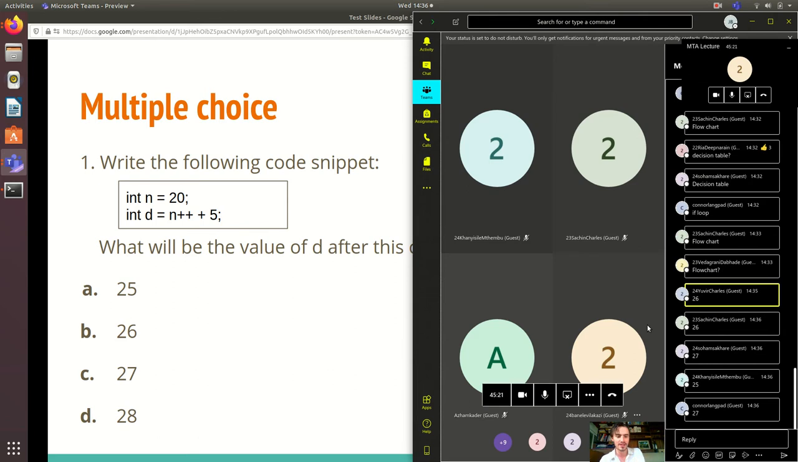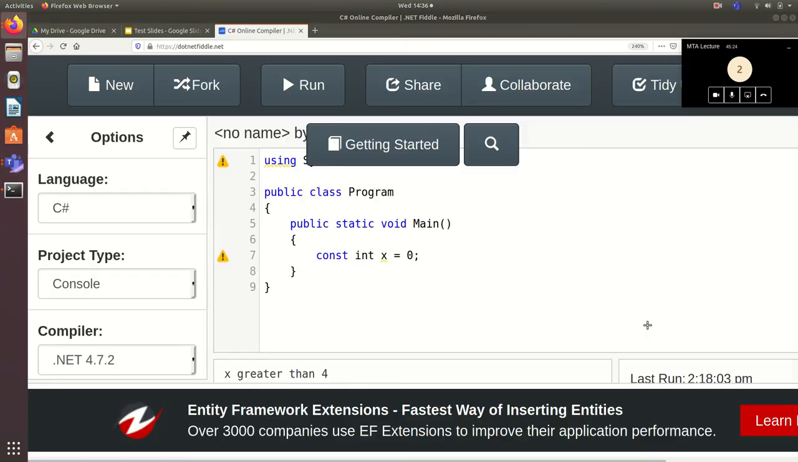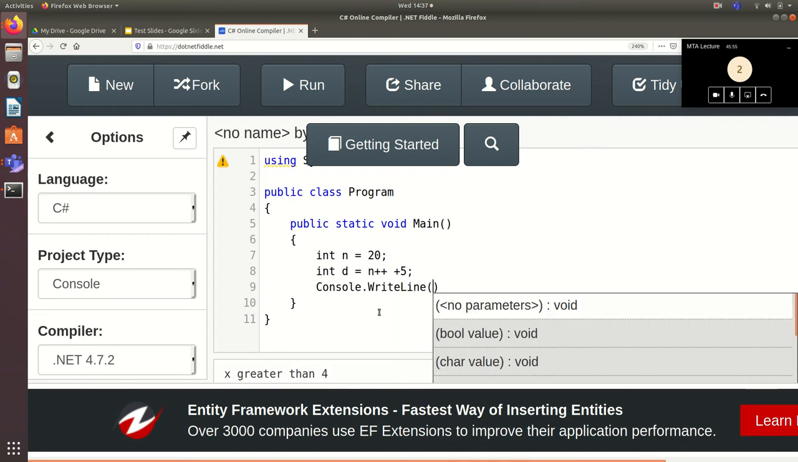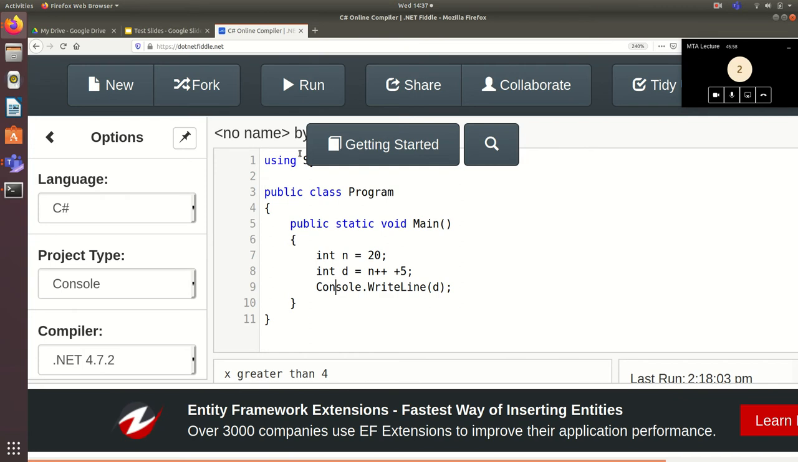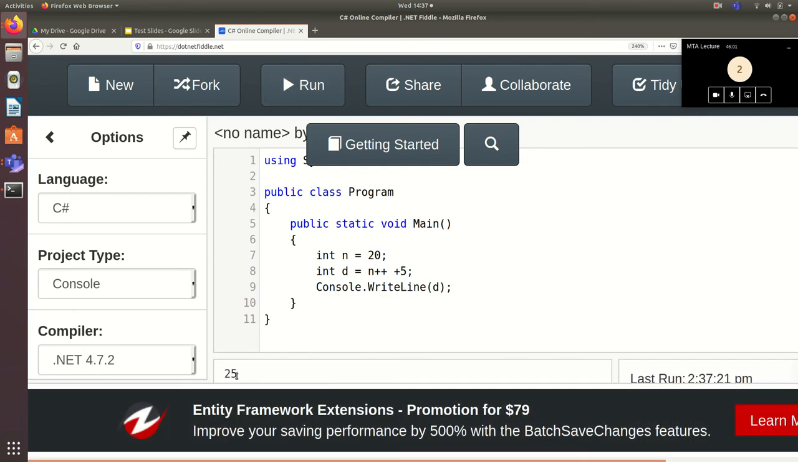So I'm going to show you another, let's do a little code example. Let's actually program up what they just gave us, okay? So we say int, did they call the first variable n and the second? Yeah, so int n equals 20. Then they say int d equals n plus plus, plus 5. Cool. And then I'm just going to print out d. Console.WriteLine d. Let's see what C sharp does. Okay, and it gives us 25.